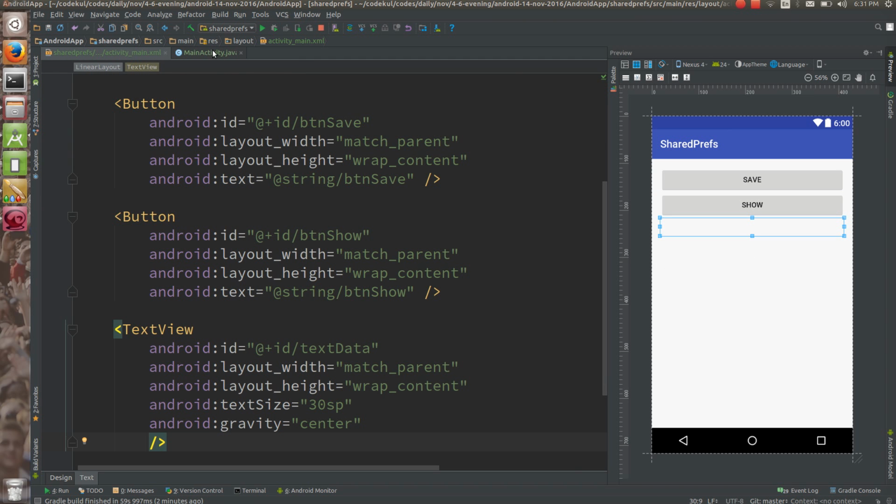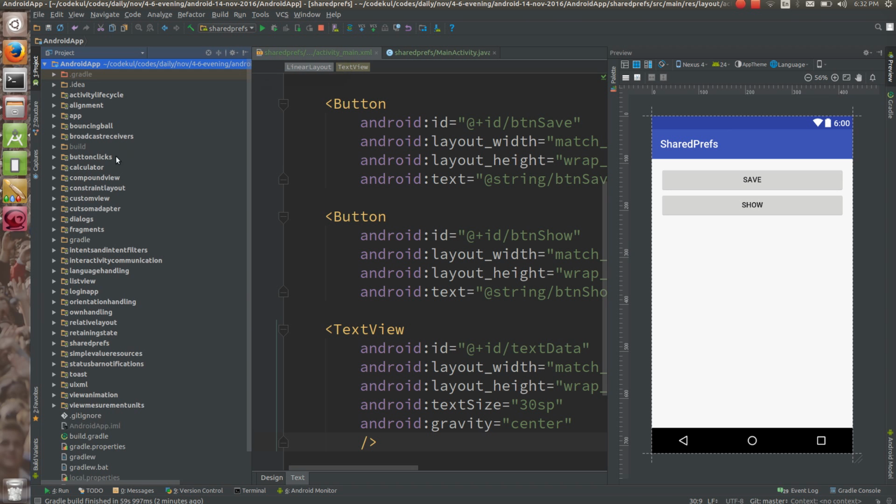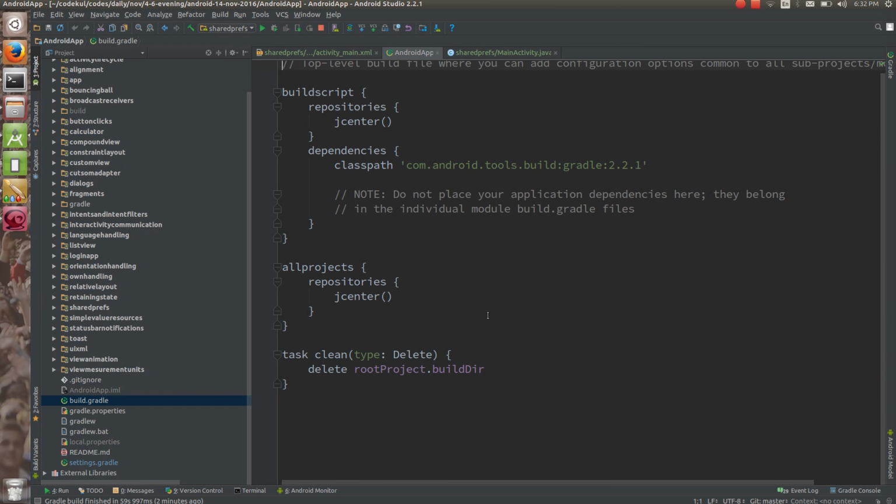Okay, now let me enable Java 8 for this application. Remember that you can enable Java 8 inside the build.gradle file also. So this is the app level or root module, right? This is a root module.